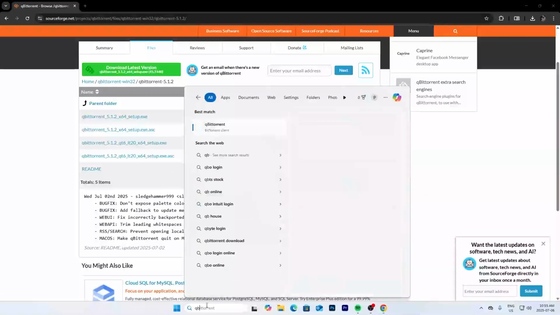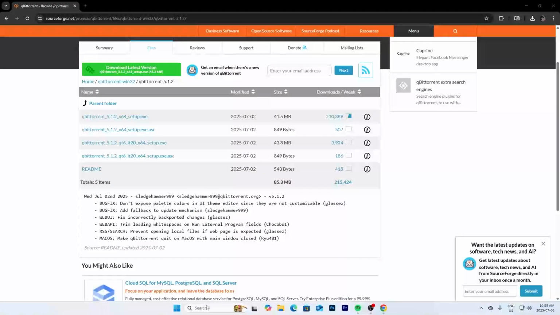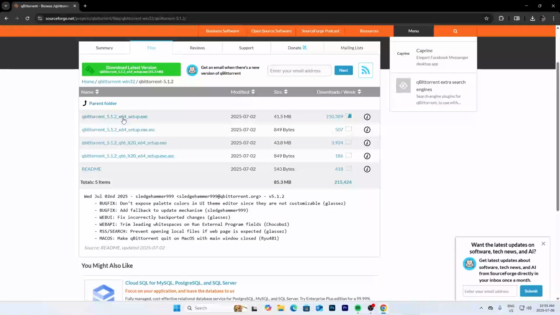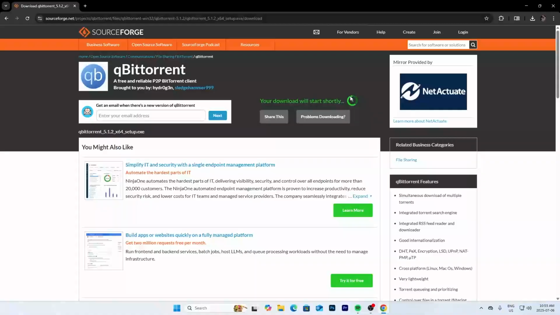So just like this, and just go through the setup screen, and I'll just go through it. You're gonna wait for it to download.